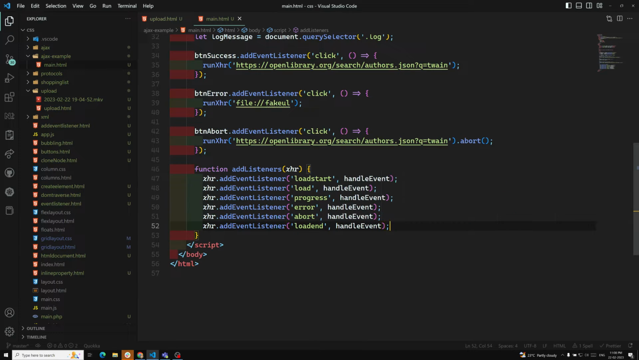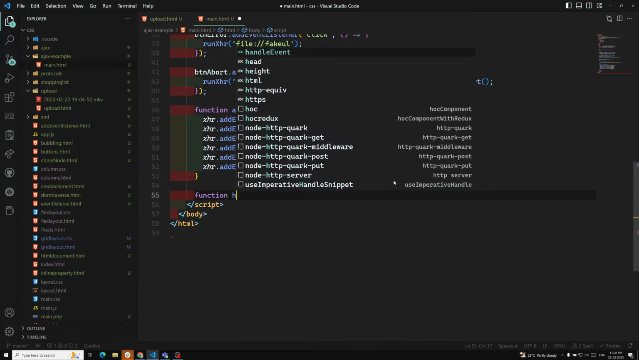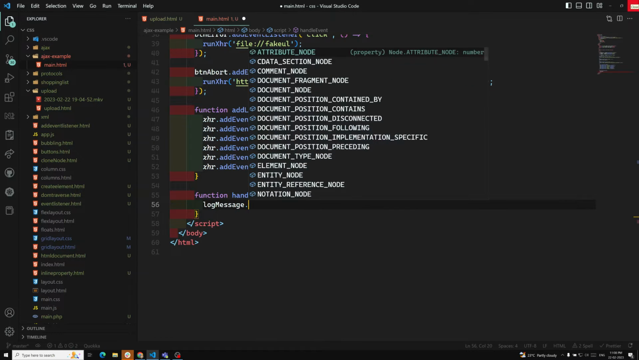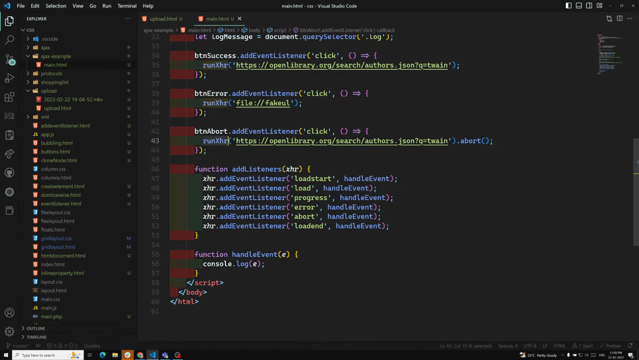Each of them will send the event object. So here I am writing function handleEvent. This one will return you the e, and here I can write logMessage. So we have this one, right? textContent, so this is the text area, and here I will be writing logMessage.textContent plus. Or otherwise, we'll try to do console.log of e. Now when I click on this button, we need to call this runXHR, right?